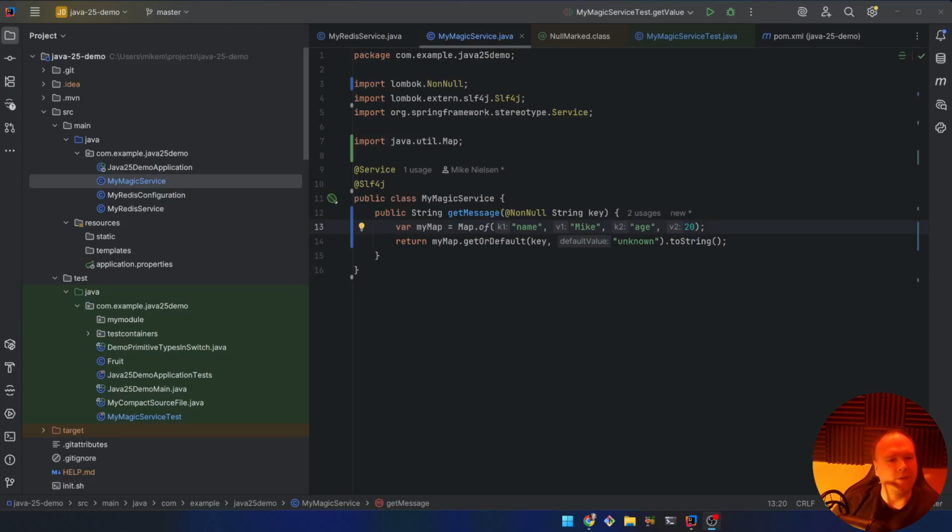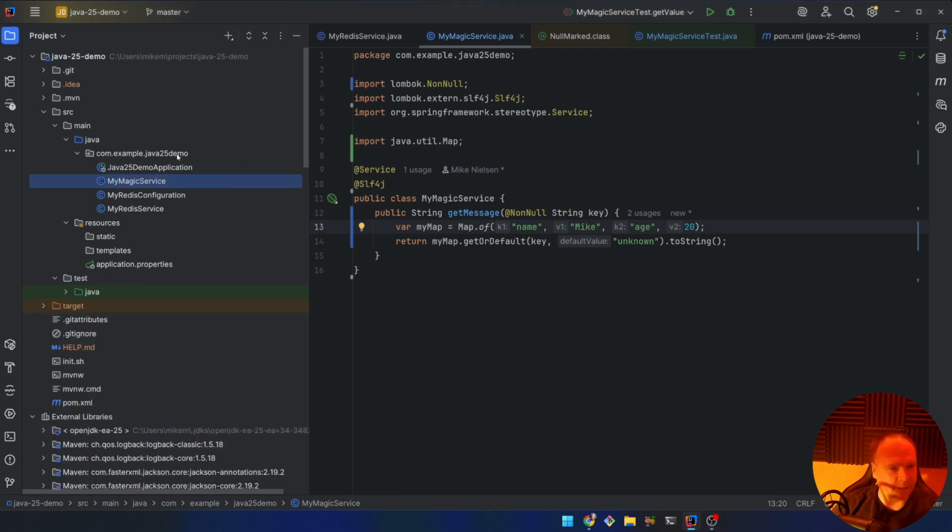Tonight we're going to look at a very cool method called convertValue on the ObjectMapper in Spring Boot. It's actually a part of Jackson. So let us first create a problem that we can solve.